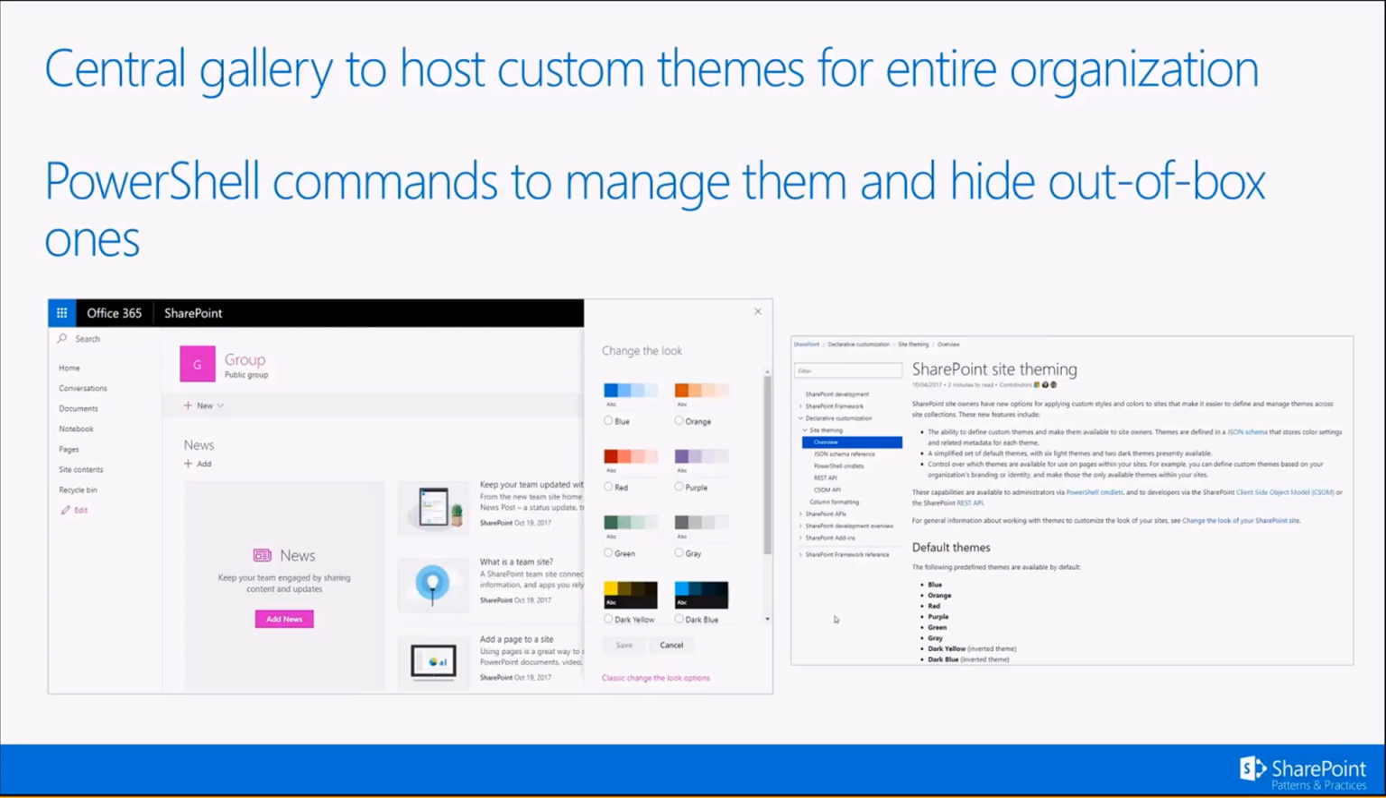Now, this works in a way that, like mentioned, we have the tenant level centralized gallery. You can use PowerShell or APIs to set your additional theming options to the gallery itself. And then the theme options will be exposed within the UI for the end users. You can use PowerShell commandlets, which are available from the September 2017 version forward, or the REST or CSOM APIs, which are also available within SharePoint Online.